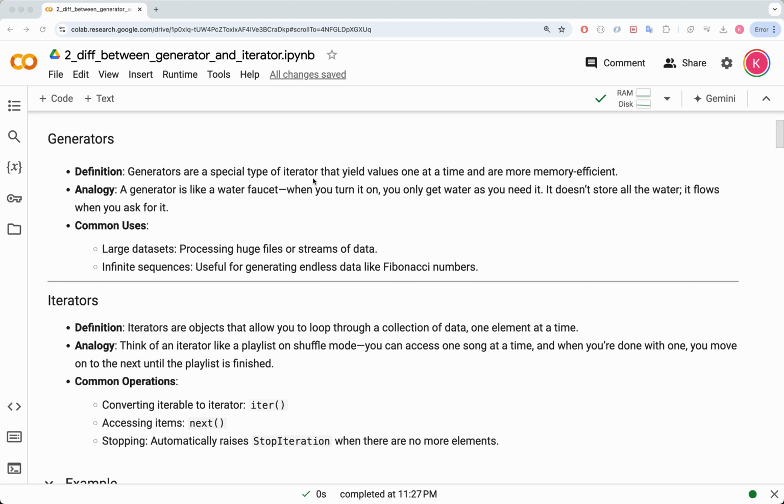Think of a generator like a water faucet. When you turn it on, you don't get all the water at once, right? You only get water as you need it, and it flows when you ask for it. That's how generators work. They give you values one at a time, but they don't store everything in memory like a list or an iterator might.